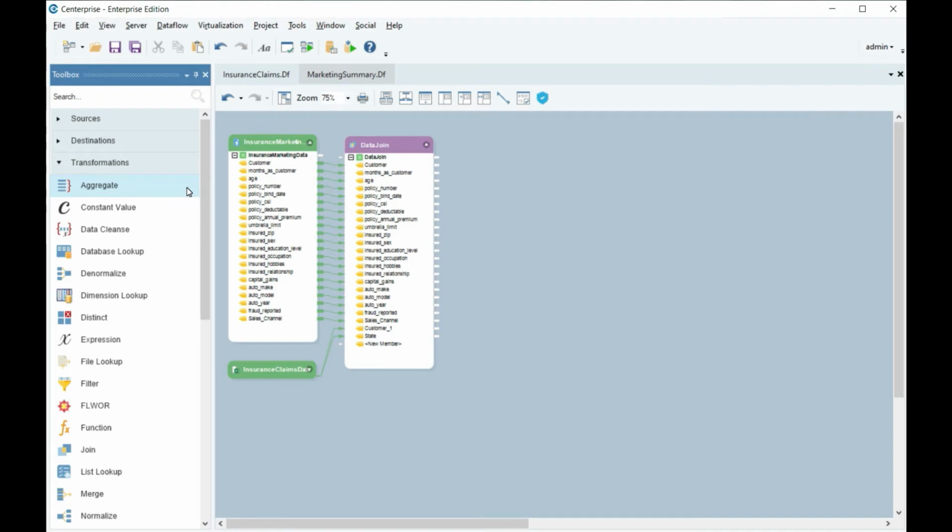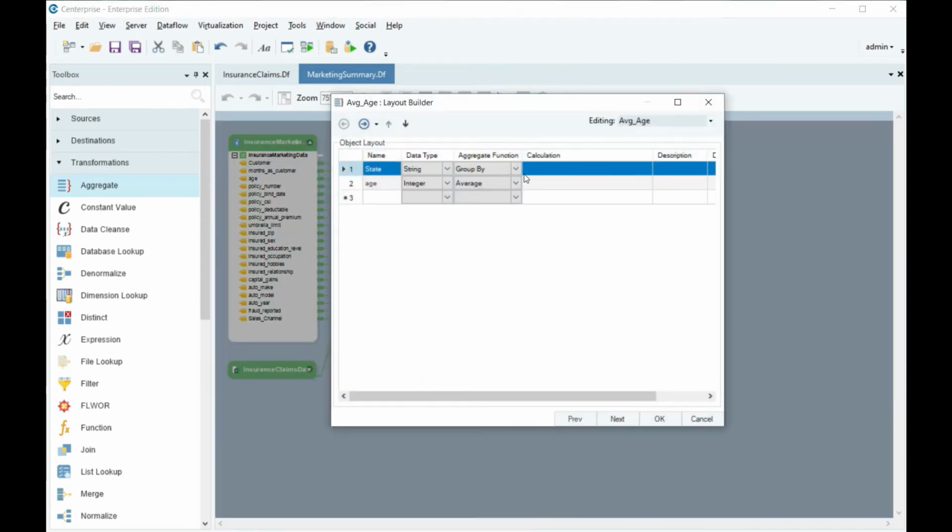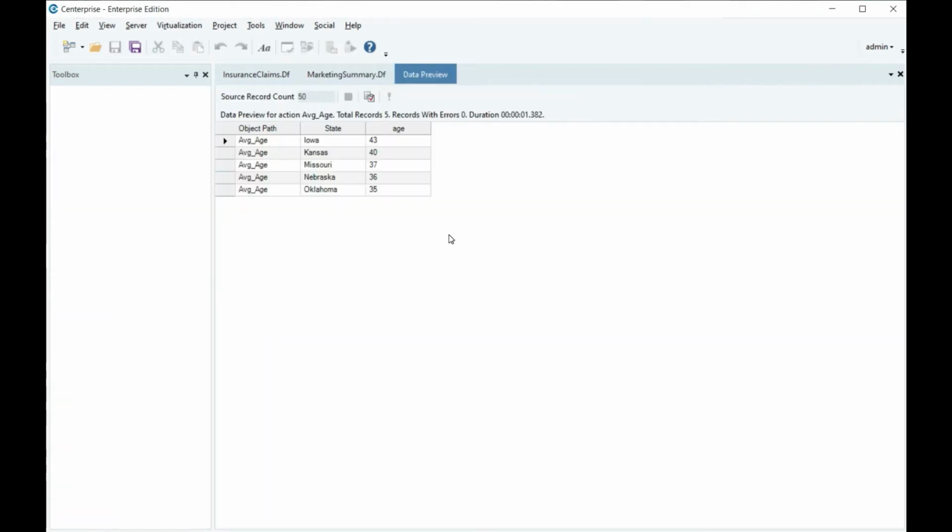Once we have the data joined, we can now perform various aggregations on this data so that it becomes more useful for the analysis in the Customer 360 view. The first aggregation is to calculate the average ages of customers filing claims in a state. We'll group by the state and apply an average on the age field. In the data preview, we have average customer ages from each state that receive coverage from the auto insurance provider.